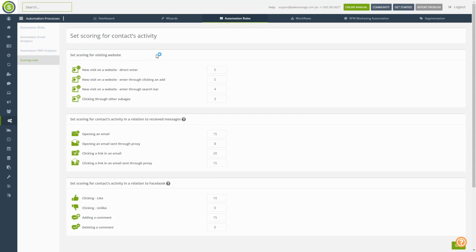Lastly, each account has a default set of scoring rules. The first set involves scoring the contact based on the visits that they have on a website.